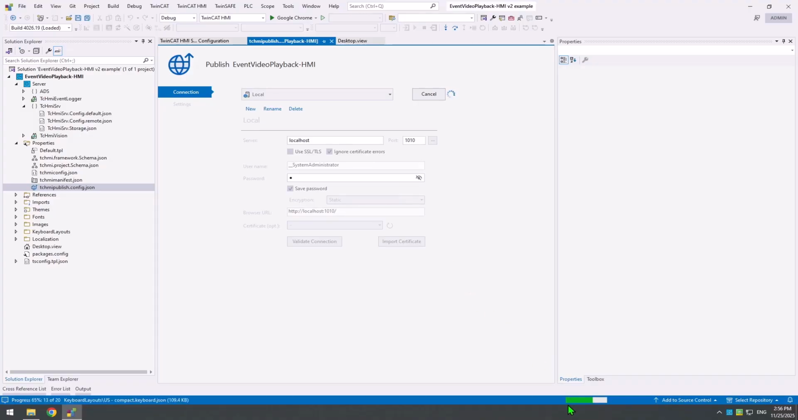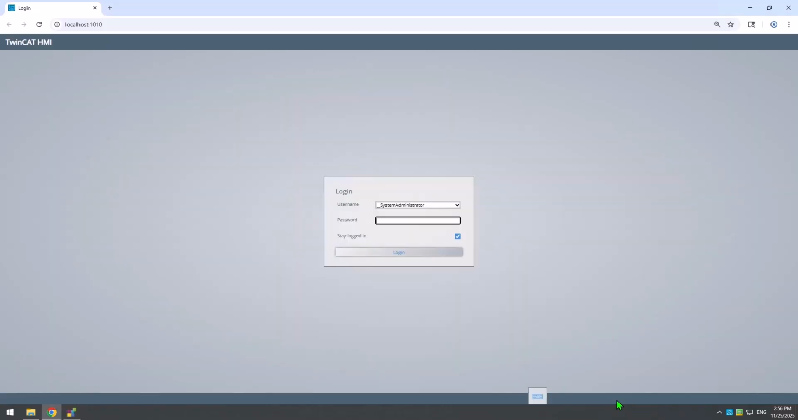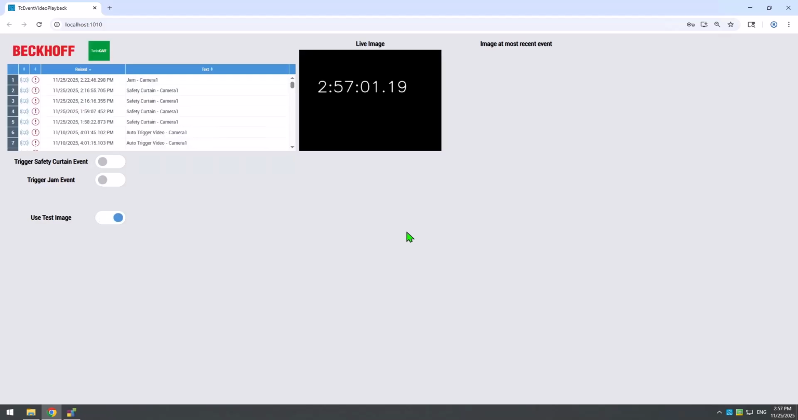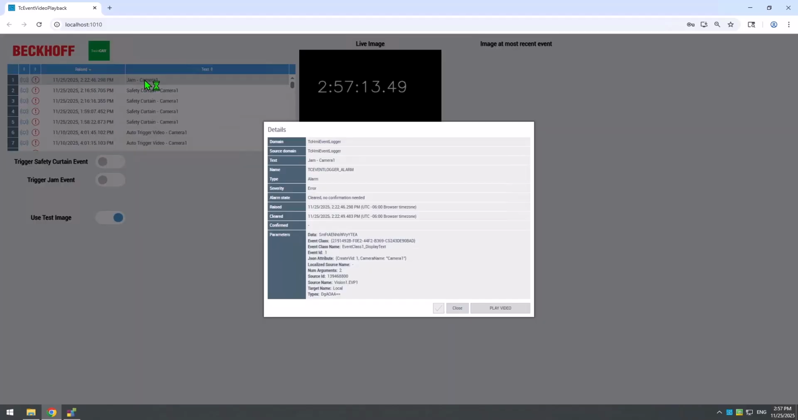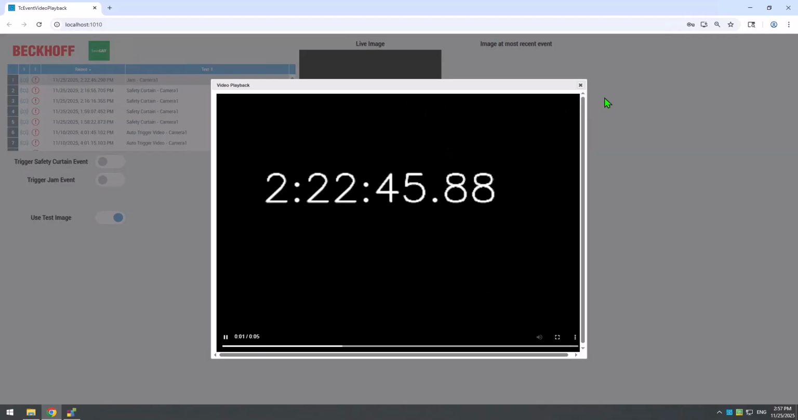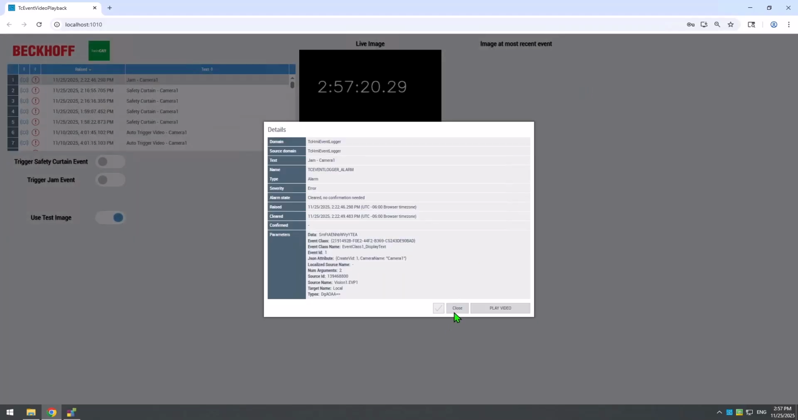When publishing completes successfully, it will automatically open a browser page to that HMI server. Password is 1. Note that the HMI server has connected to the running PLC project. We can see our live image. If we double-click on one of the log entries, at this time now the play video button is active and we can play the video that was created for that log entry.